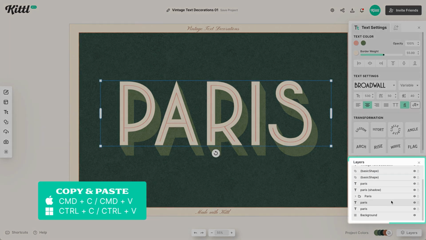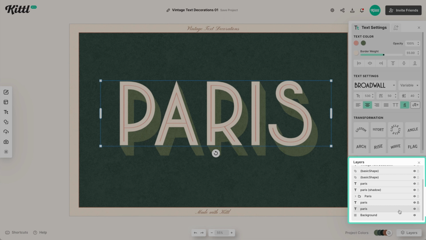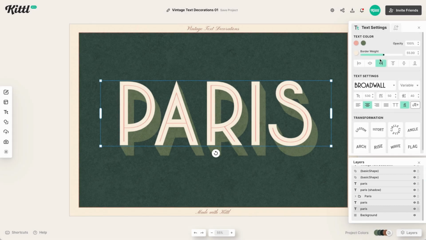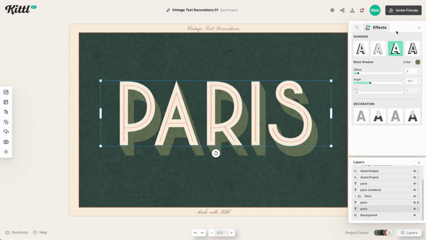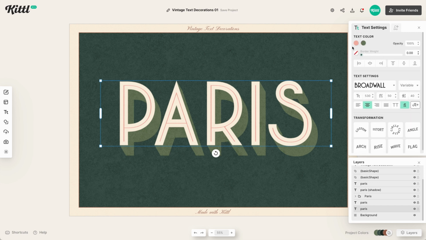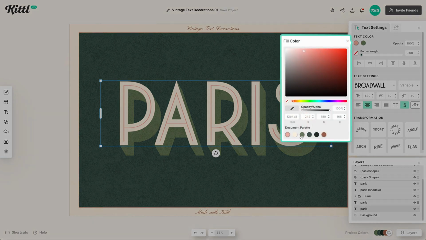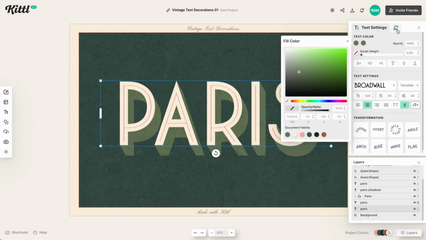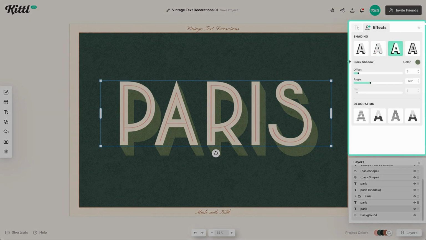So if I go to layers, here are two of the same text. I'm going to lock the first one, select the second one, and then we can continue to work to make a really cool effect. So this is kind of a hack here. Let's just take the border weight off. We don't need that. Let's make both of them the same green. Again, we're kind of just making a secondary shadow here.